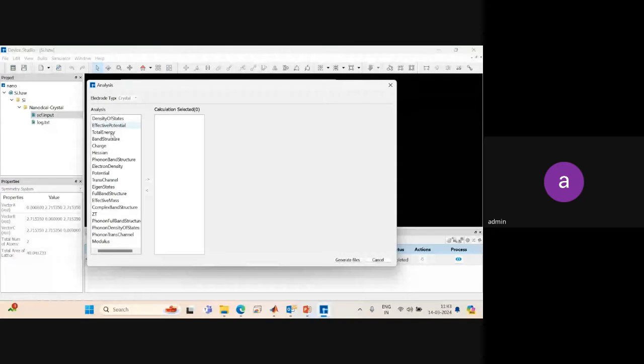So let's suppose you want to calculate the band structure, you can select this band structure. If you want to select the effective potential, you can select the effective potential. If you want to select the transmission channel, eigenstates, then you have to select these. And if you want to select the modulus, you can select like that. If you select all of the properties, it may take some time.